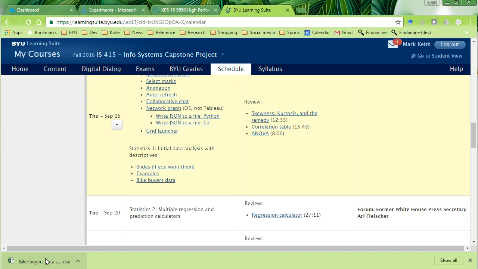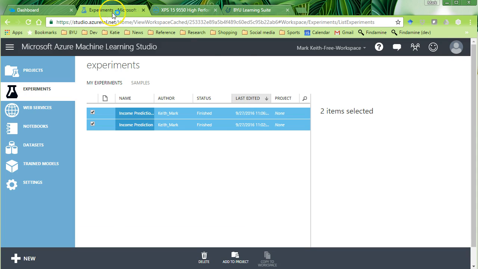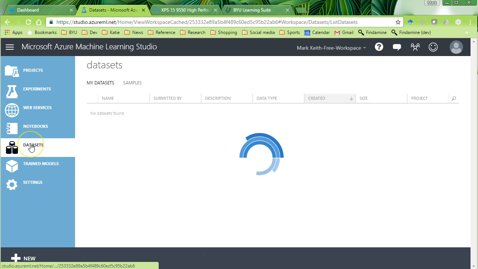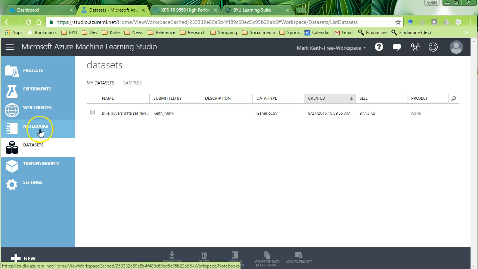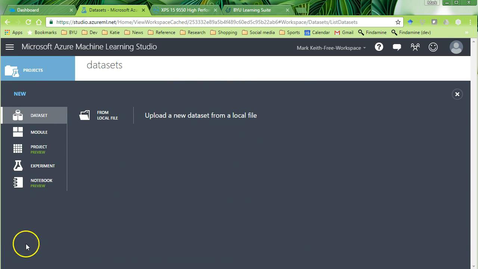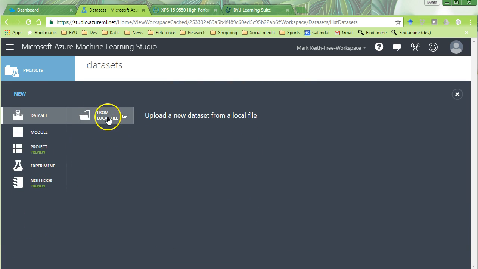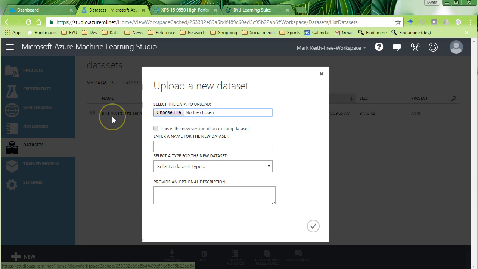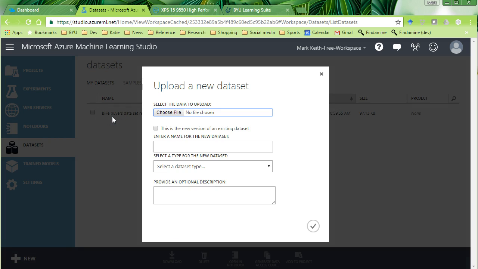So the free version of Machine Learning Studio that you guys have allows only certain data sets. So here's bike buyers. I've already uploaded it before, but I'm going to go ahead and click New and let you see what options you have. Now, unfortunately, because you're using this free student version, you only get to upload a local file. You can't connect to a SQL Server database. So for my class, feel free to export whatever data you have into a CSV, and we'll upload it here.